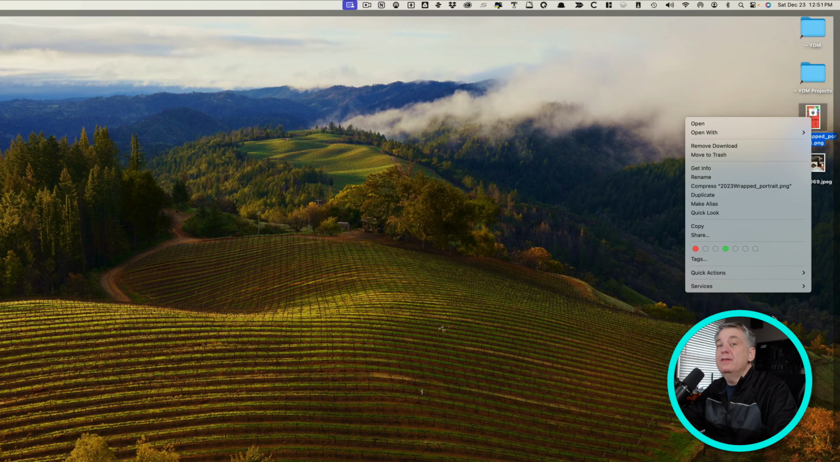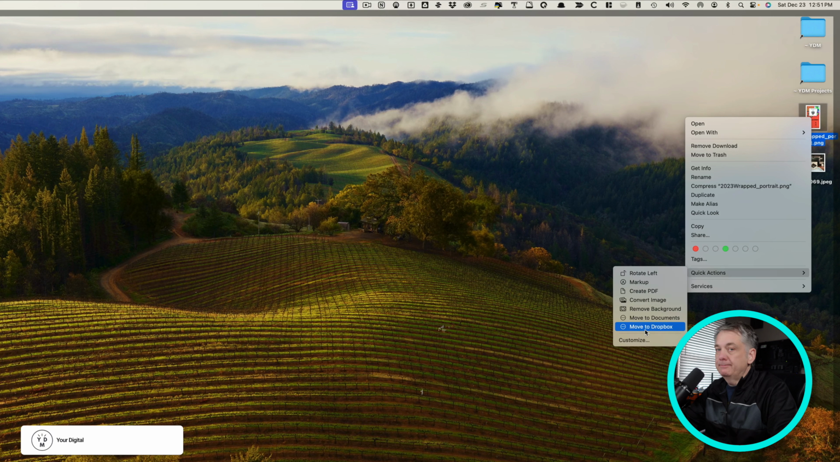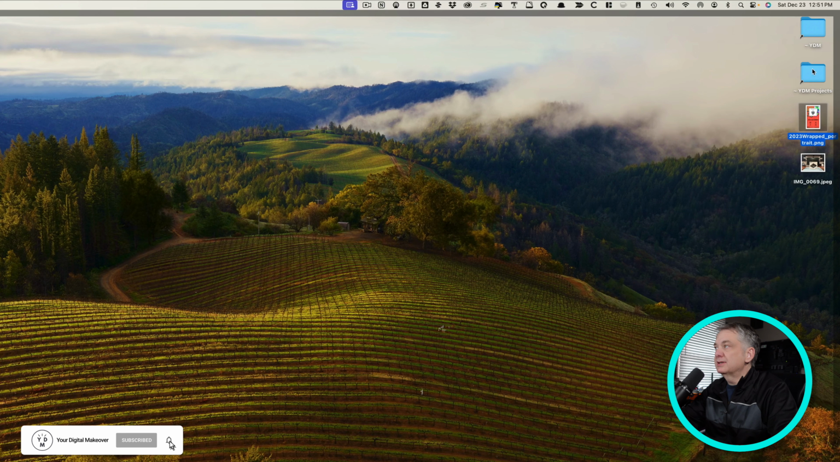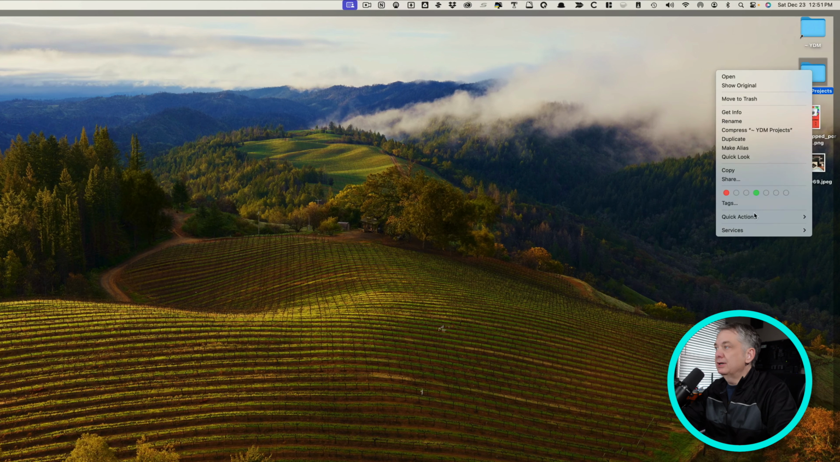Now, depending on the file type that you actually click on will determine which of these quick actions show up here, okay? So let's say, for instance, I wanted to move this YDM projects. I could right click on that, go down to quick actions, and you see there aren't that many options here, okay? Just what pertains to that item. But how do you add things to the quick actions section? Well, this is how you add it.